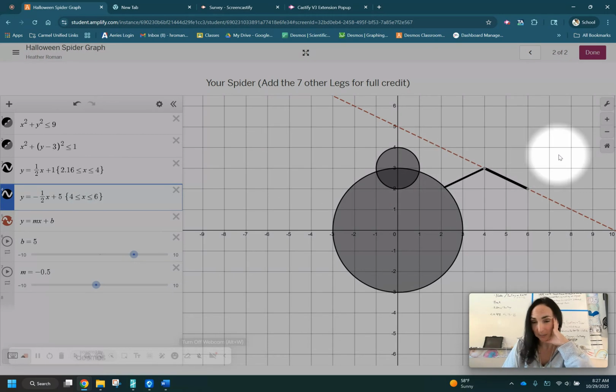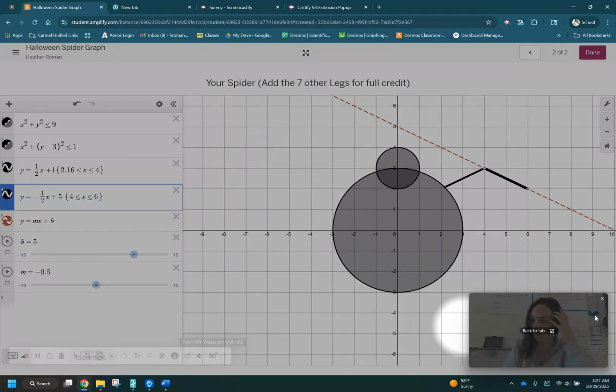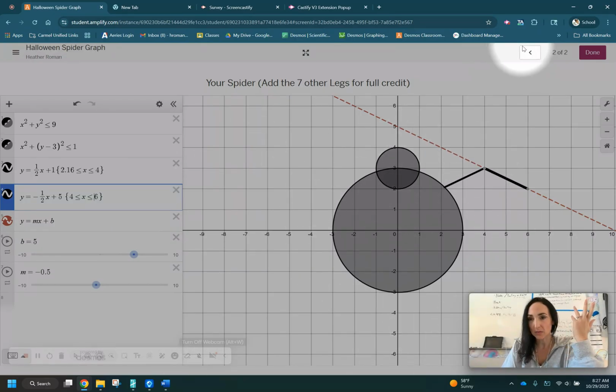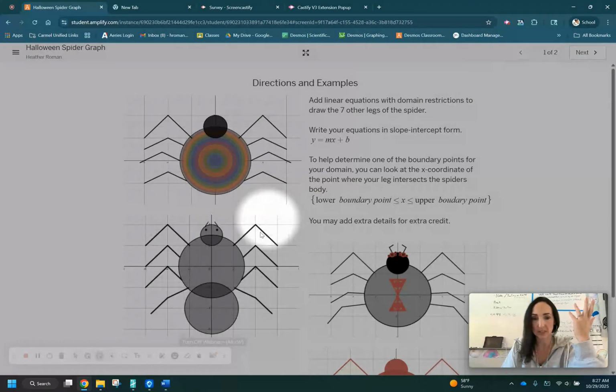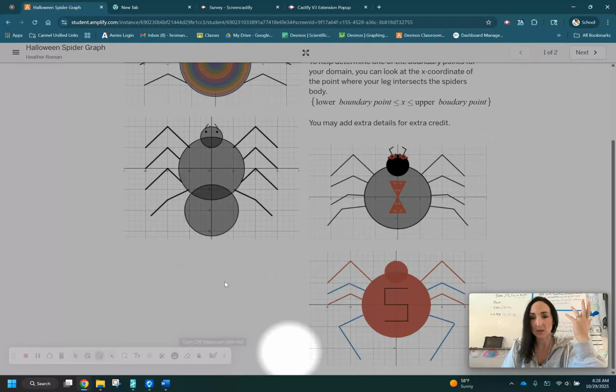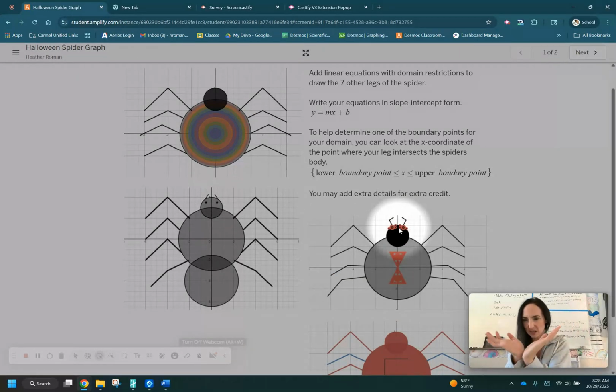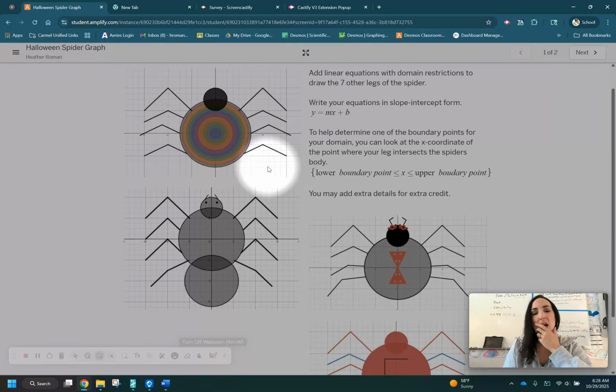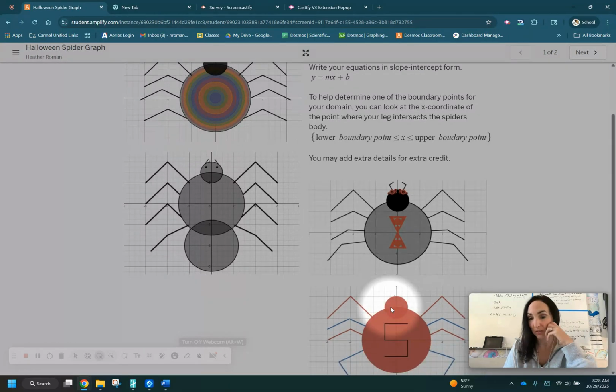And so that's my leg. Now your job is to add all 7 other legs. And you can design them however you want. I can go back to the previous screen. We can see some examples. Some people have them at different angles. I had other students that made them go up on the bottom. So you can decide how you want those other legs to look. You can add extra designs for extra credit.